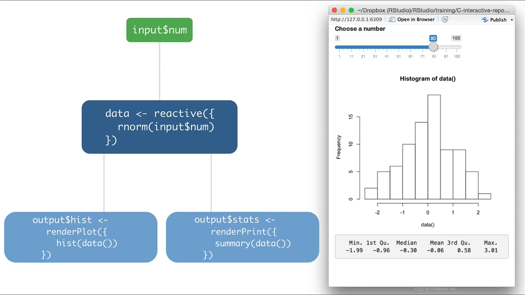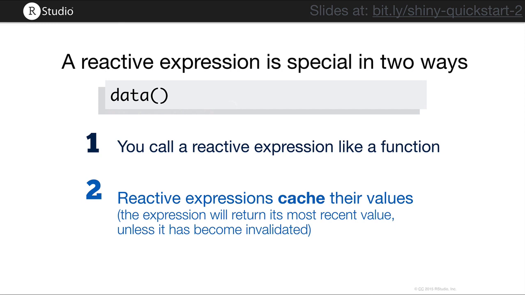If the reactive expression knows it's invalid, then it runs the code. So you could think of the second feature of reactive expressions as reactive expressions cache their values. And the expression will always return its most recent value, which is cached in memory, unless the expression has become invalidated, at which point it reruns its code and saves the new value.